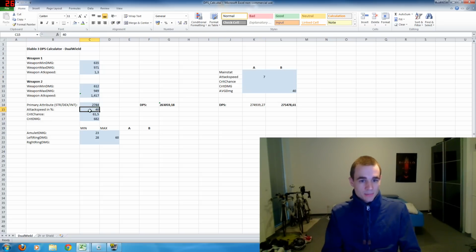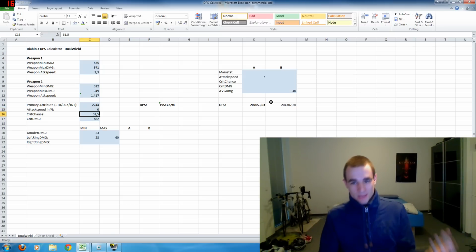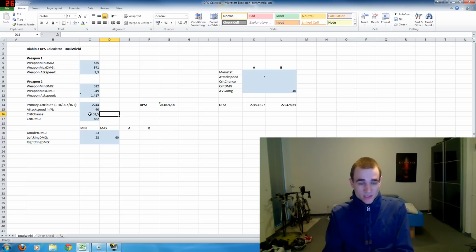But what happens, for example, if I wouldn't have 40% attack speed already, if I would only have 0% attack speed? And now you see, now the attack speed becomes better. Now attack speed would give me a lot more DPS than average damage, because simply I didn't have any attack speed yet. So that's what I'm meaning with balance of stats. And it's also the same with crit chance and crit damage.